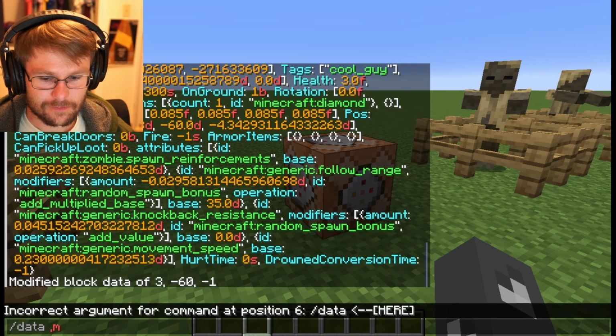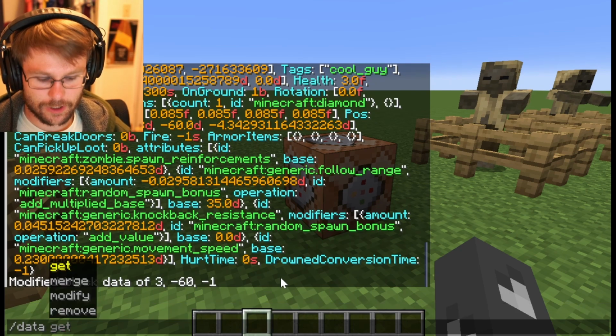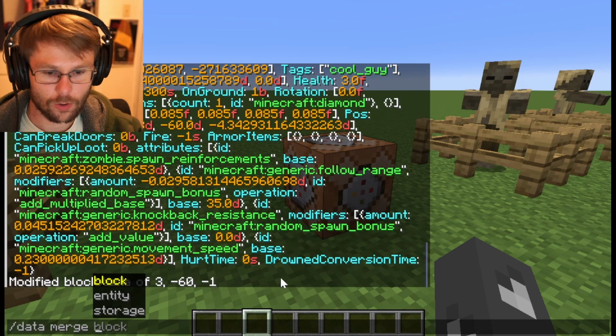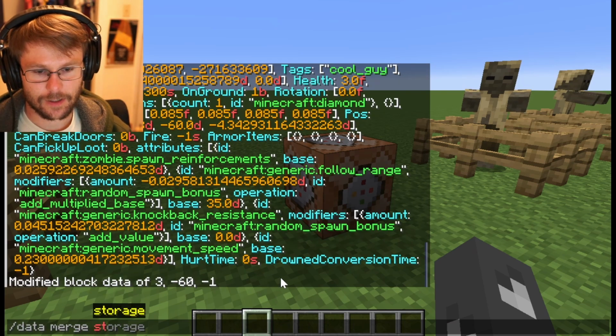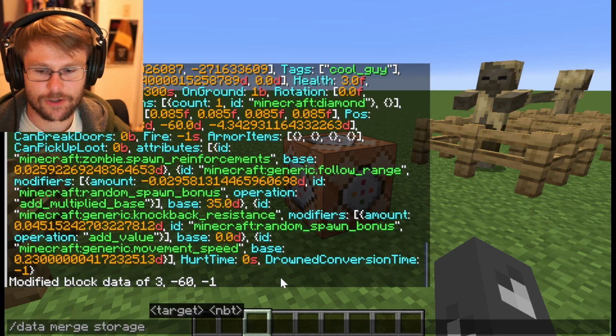All right, so let's look at merge. Let's look at storage. Storage is essentially a location where you can store NBT on the world. And unlike entities and things like that, you can totally add your own custom tags into storage.